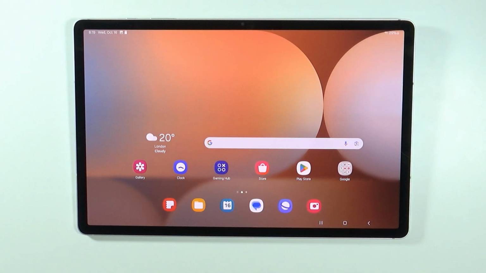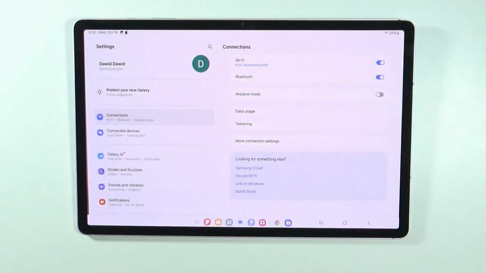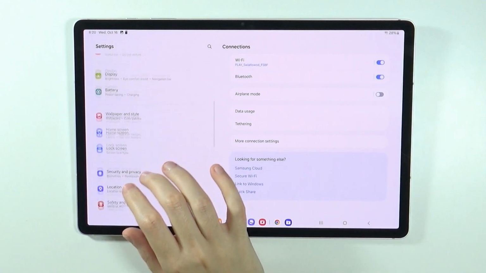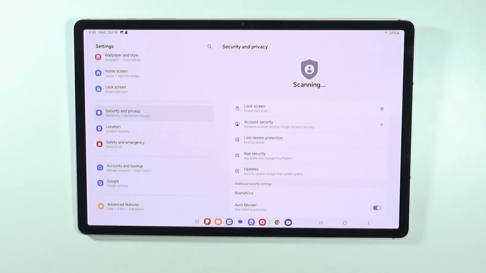Hello, in this video I'm gonna show you how to install apps from unknown sources on Samsung Galaxy Tab S10 Plus and S10 Ultra. In order to do this, we will need to open Settings. In the Settings, you want to go to Security and Privacy.